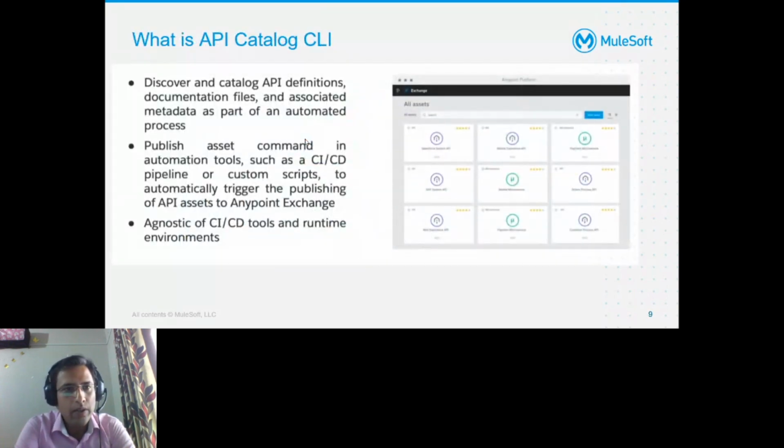Okay, so coming on to the API Catalog CLI. It's a new product introduced by MuleSoft. With the help of API Catalog CLI, we are able to discover and catalog API documentations, API definitions, their documentation files, and associated metadata as part of an automated process.